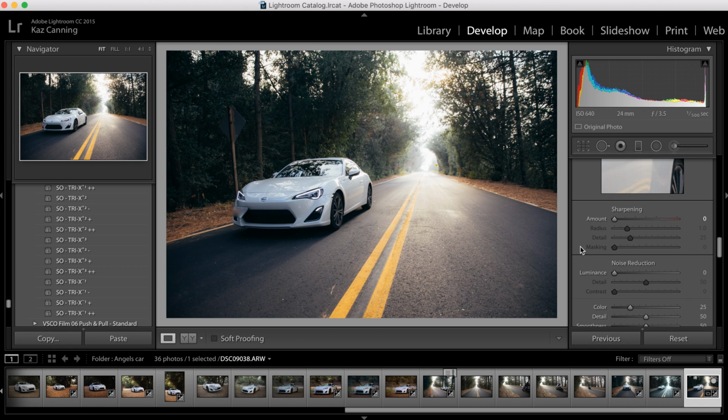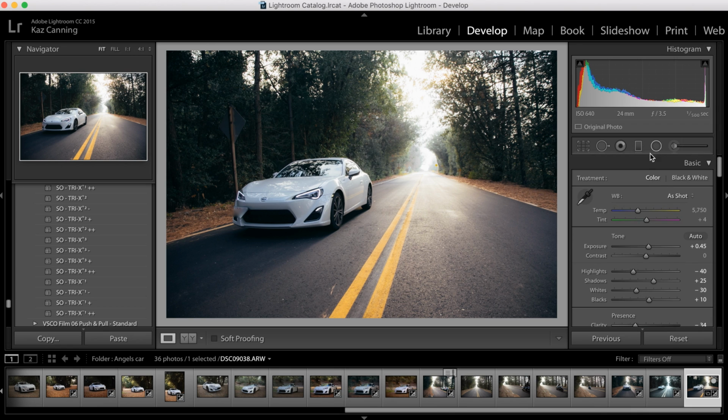Okay, so my little quick tip here is the adjustment tools here at the top. Now, a lot of you are familiar with this. You've got the cropping tool, the spot removal, red eye, gradient, radial, and the adjustment brush.